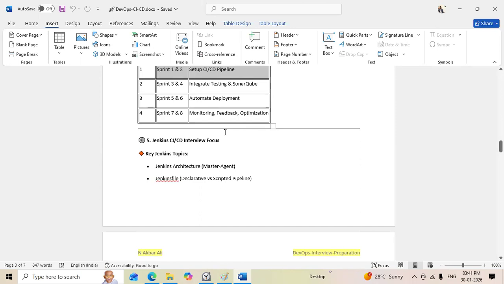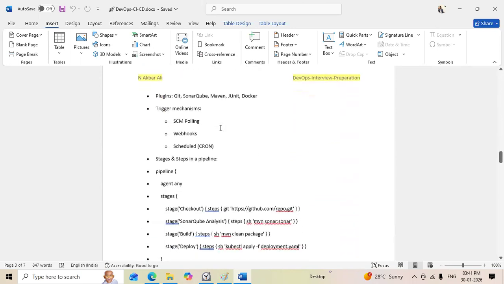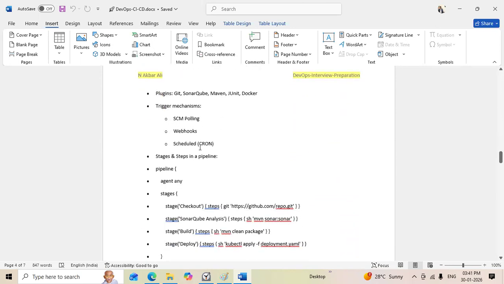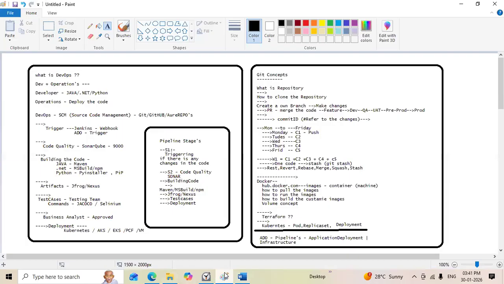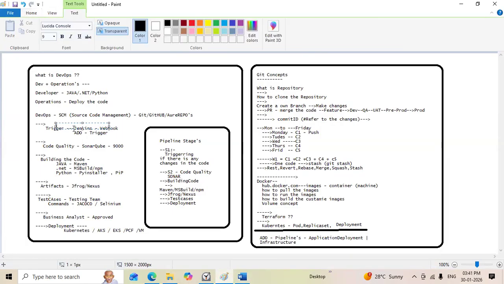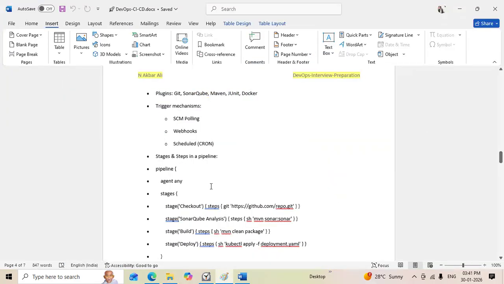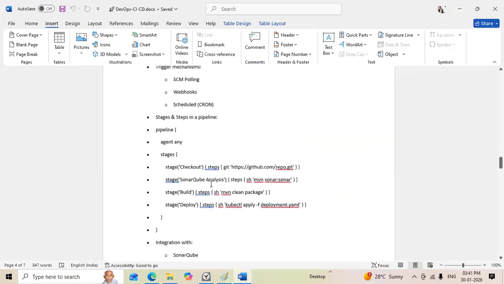Simple and clear. What is SCM polling? Webhooks, we have already discussed it. Webhooks are a kind of automation. Rather than your application polling, it tells you when there's a change. When the developer makes any changes, the webhook will fire and the pipeline will get triggered, all those things.